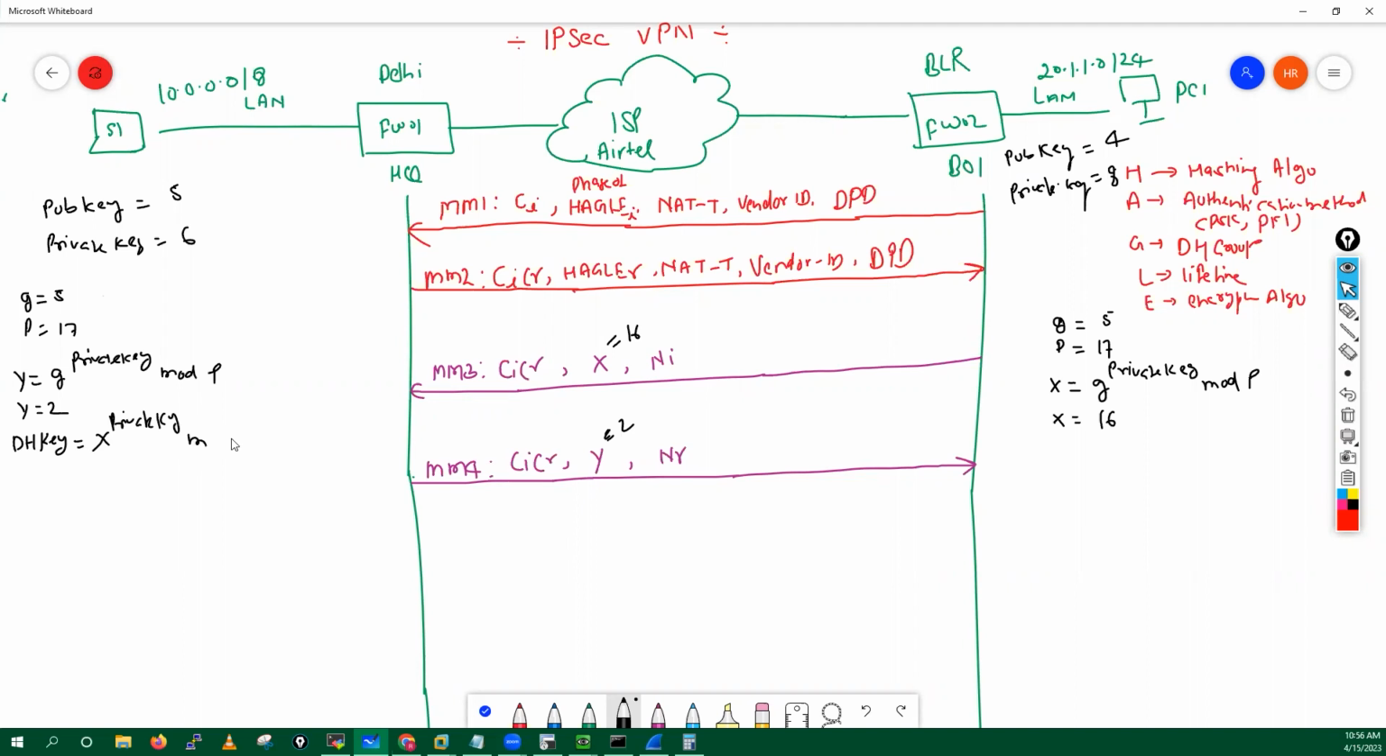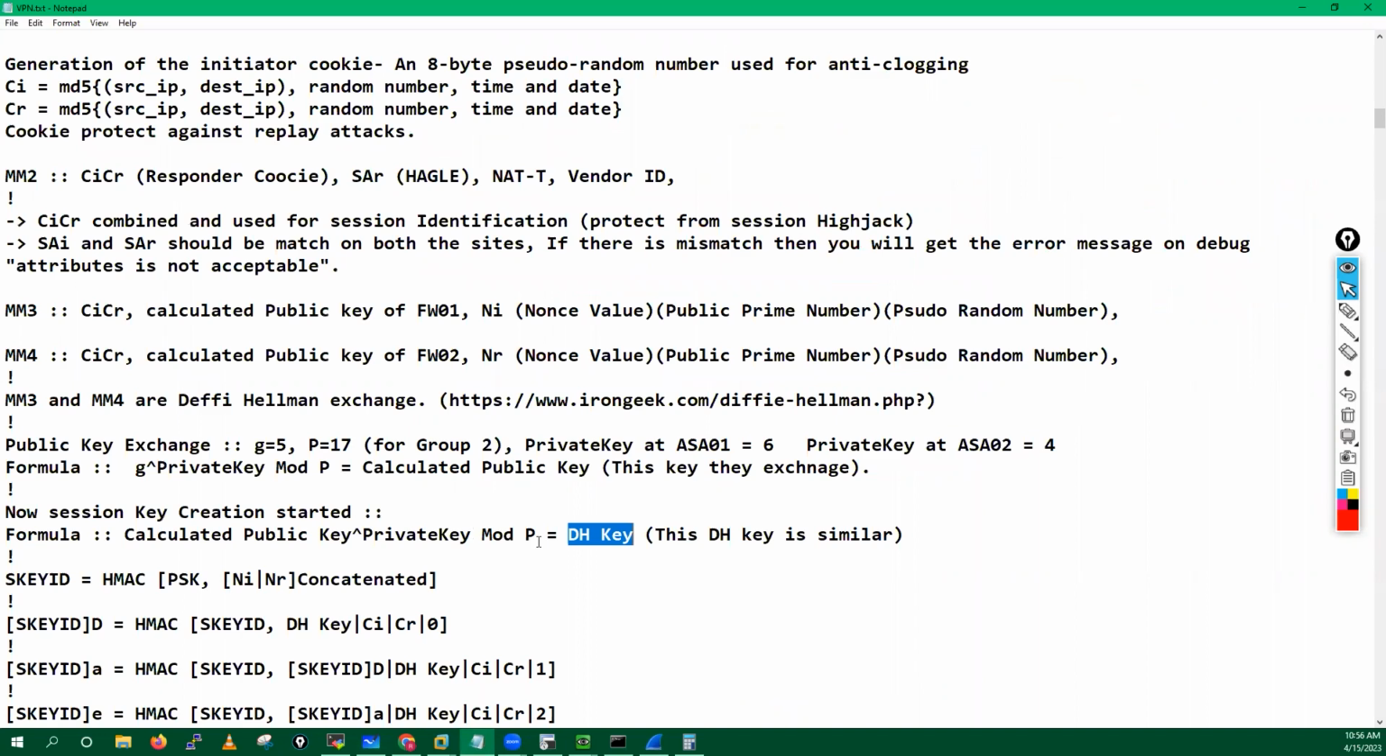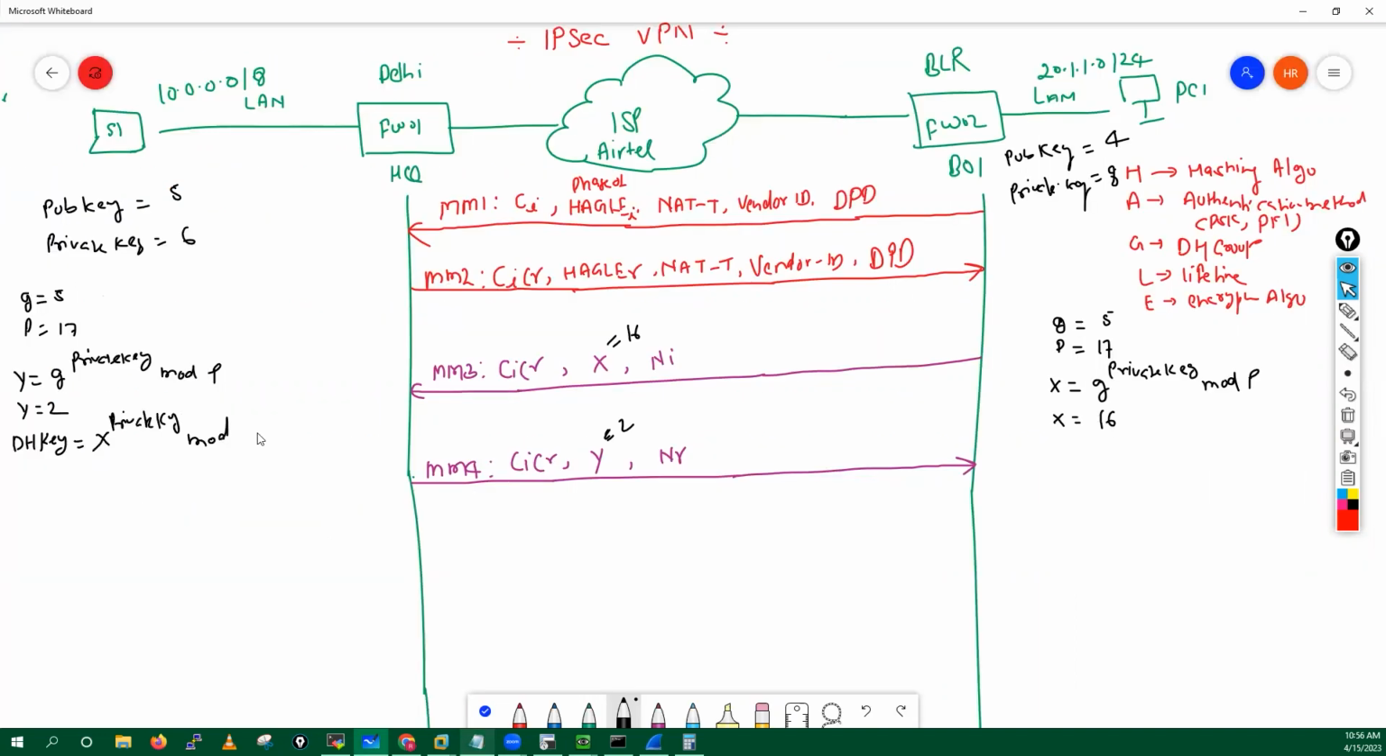Then mod, what's the value in mod? Mod P. Same thing here. DH key equals the calculated public key, which is Y. Then they will use the private key here.